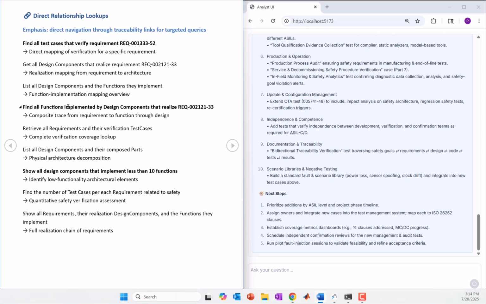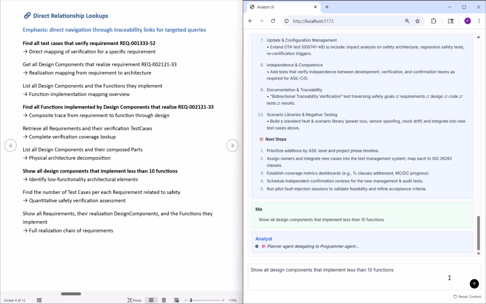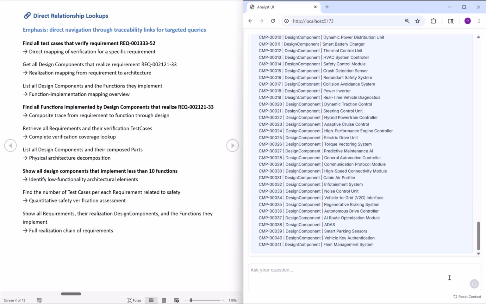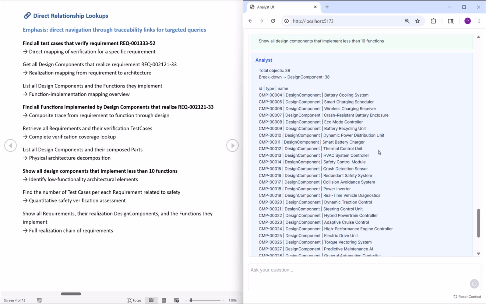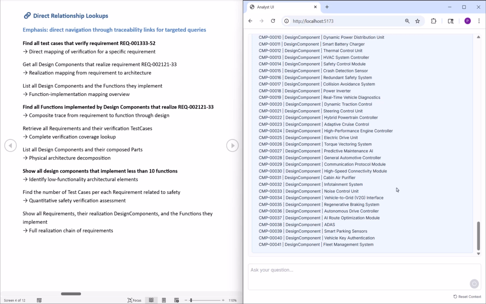So maybe we're going to skip this one. Let's try this one. That's an interesting type of question as well. For instance, in that case, I'm trying to understand if I have any low-functionality architectural elements in my concept design. So it's going to identify these design components that have maybe fewer than 10 functions. Again, that's an example of a question. In that case, as you can see, I was just asking for a list, so it's not going to call the expensive GPT-03, and it's just going to provide me the list.